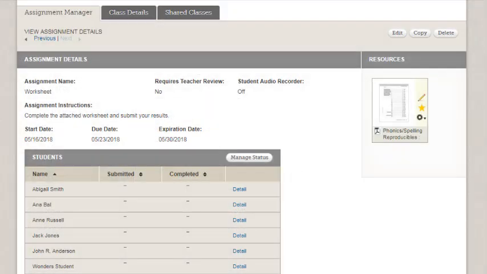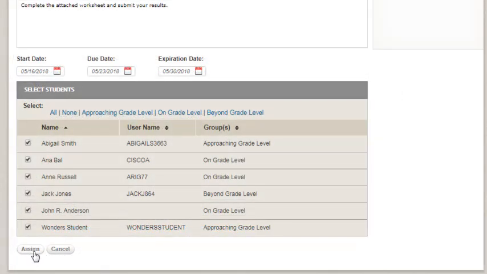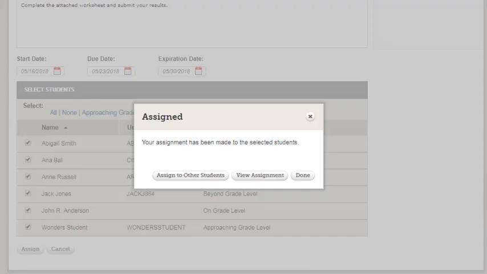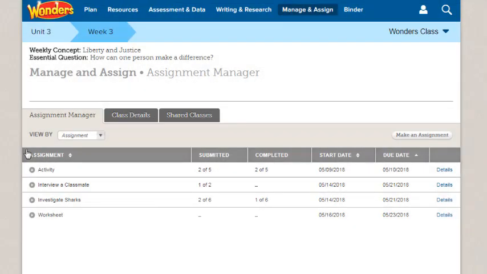You can copy an existing assignment from the Details view as well. Click the Copy button. Make any desired changes and click the Assign button. The assignment will be submitted to the selected students. To delete an existing assignment, click the Delete button. Change to Student view to list the assignments by student.